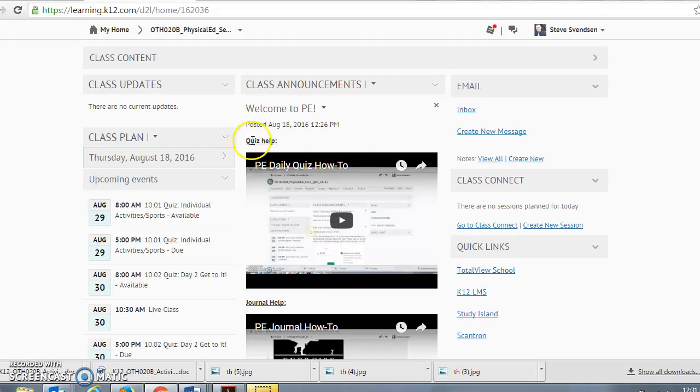Underneath that, you're going to see Quiz Help. Daily quizzes are almost half of your grade in this class. They are extremely easy. They're not actually quizzes, they're just one-question surveys that take longer to log into than it does to complete them. You don't need to study for them. All you have to do is do your physical activity on your own and then log in and take your quiz, and you will get credit for that activity. Watch this very short video for how to do it.